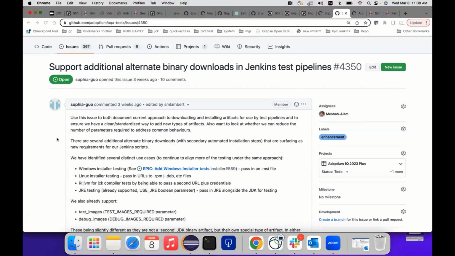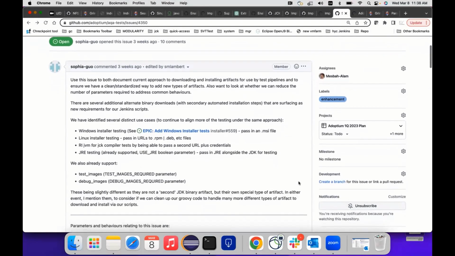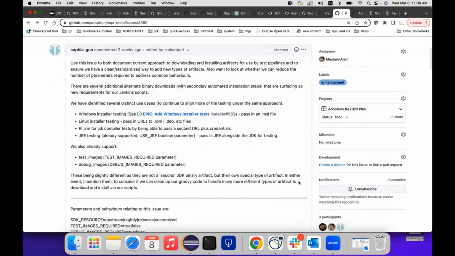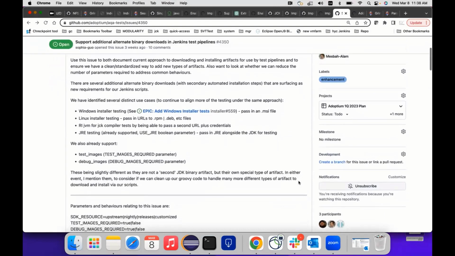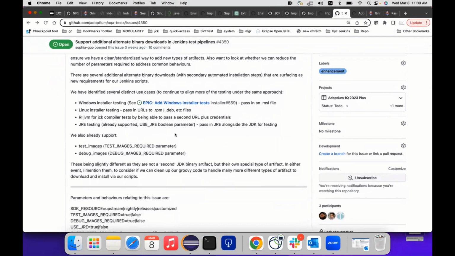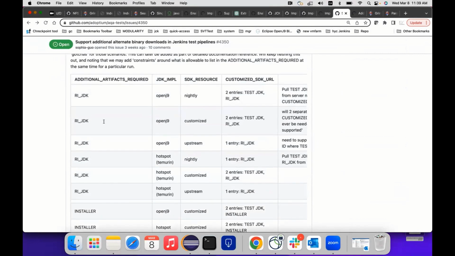Okay, so starting from the epic, we created this epic to handle a lot of cases where we need an additional SDK for testing purposes or other purposes, like when we sometimes need Windows installer or Linux installer testing, and for RIJVM for JCK testing, and so on. So currently what I'm working on is, I'm going to scroll down to this table here.